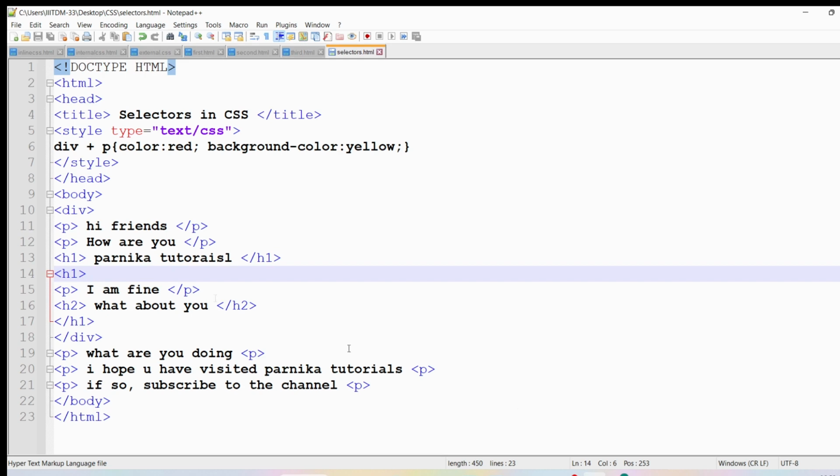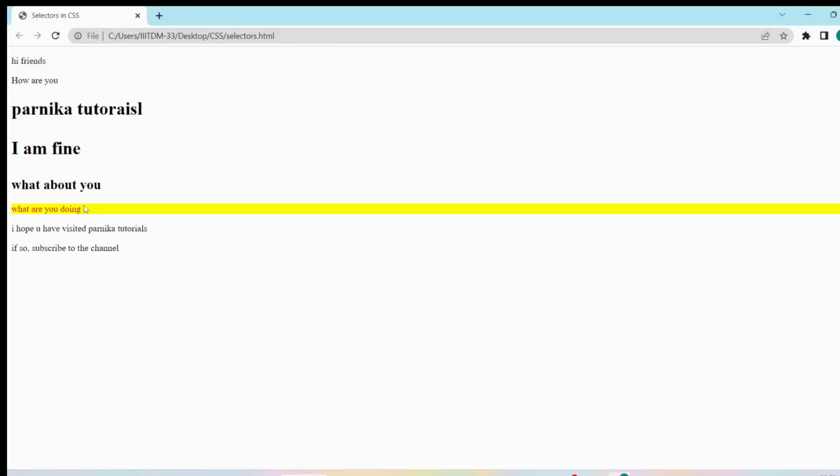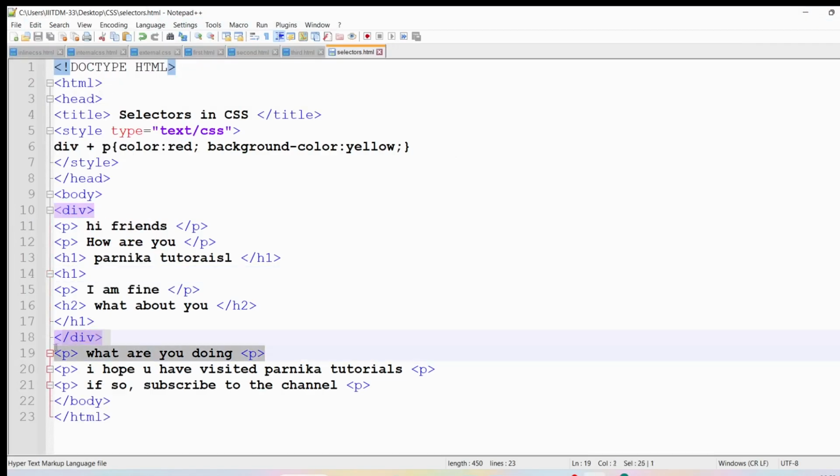Now let me save this program, go to the browser and refresh it. Now you can see that only the content in the paragraph tag which is the adjacent selector for the div tag has been displayed in red color with a yellow background color. If you observe here, this one is the adjacent selector. If you want to apply any style to this one only, you can do it with the help of the adjacent sibling selector using the symbol called plus.